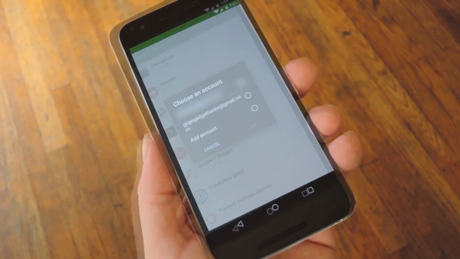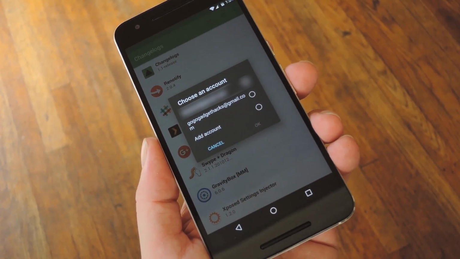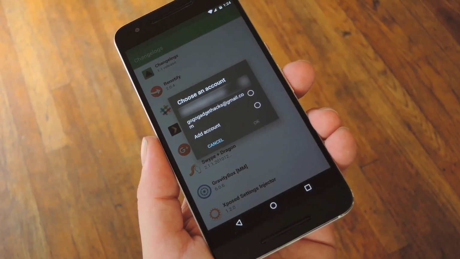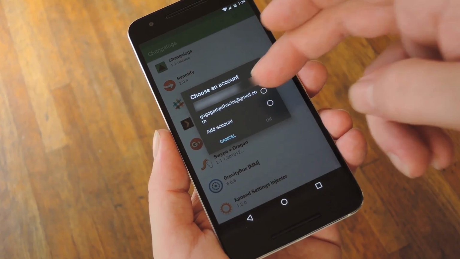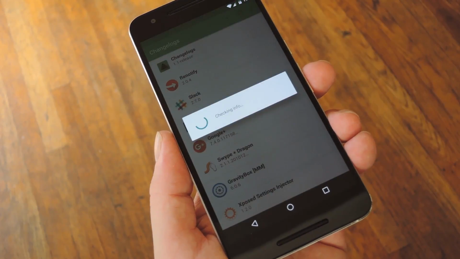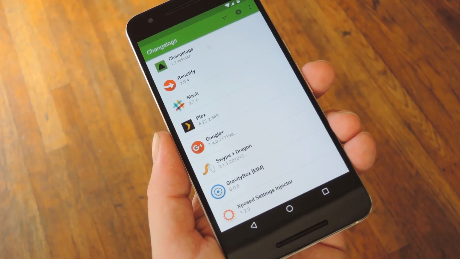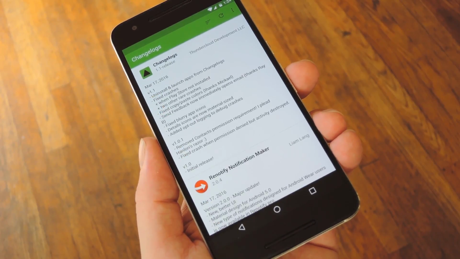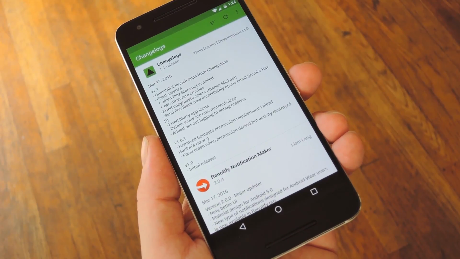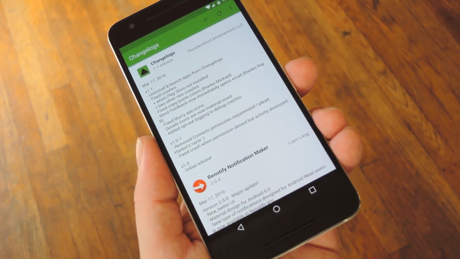Now when you first launch Changelogs, the app will ask you to sign in with your Google account so that it can read your list of installed apps. So go ahead and pick your primary account from this first menu, then press Allow to give it the permissions it needs. From here, it'll download a list of all your apps and all of their latest changelog information, so give it a second or two to take care of that.